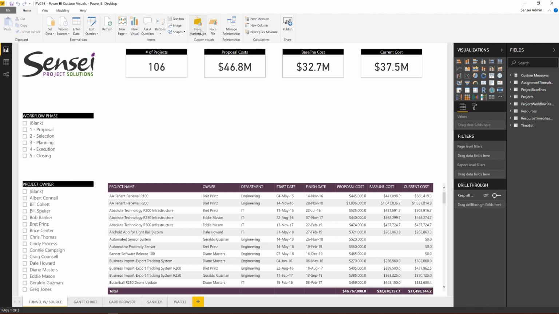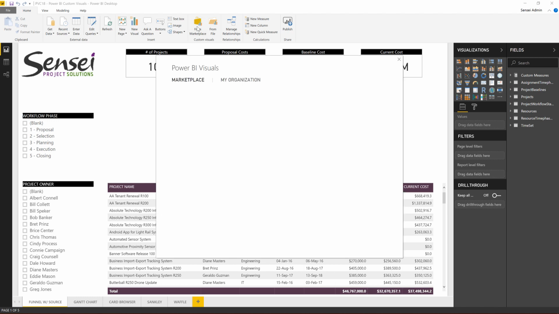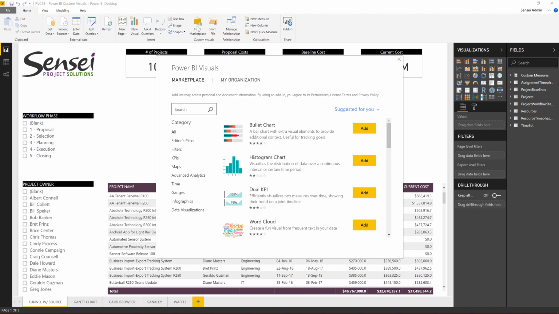can go to From Marketplace. There is a section called Custom Visuals. You can go to this and click on this button, which is From Marketplace. And when we click on it, a new dialog will be displayed, and then you will be able to see all of the available Power BI visuals.